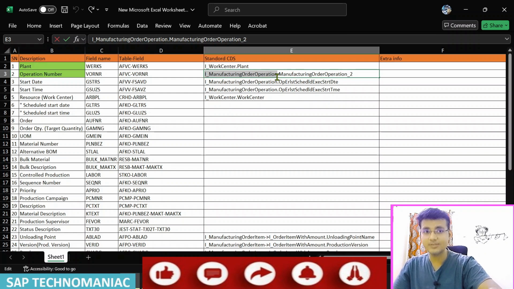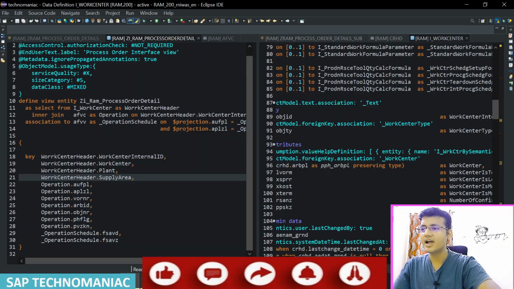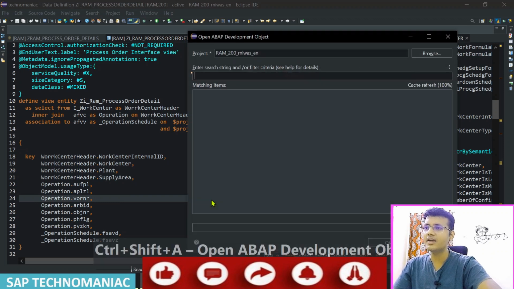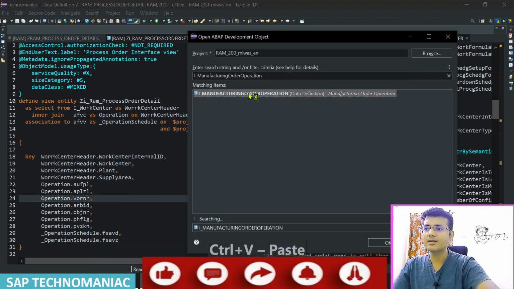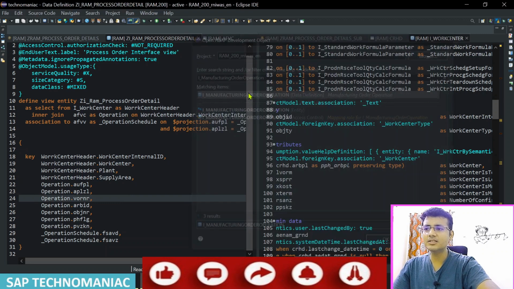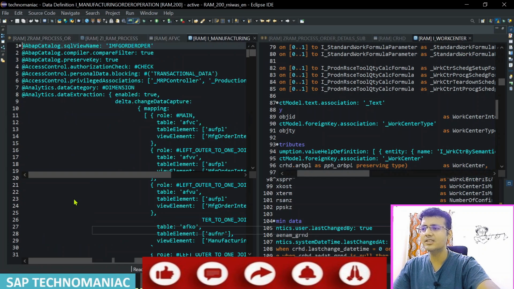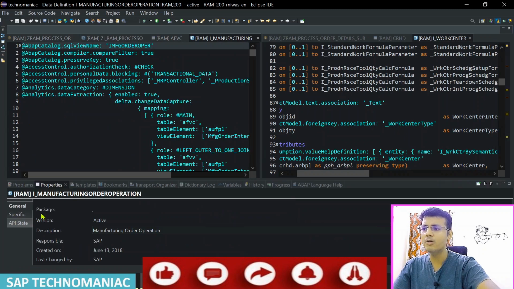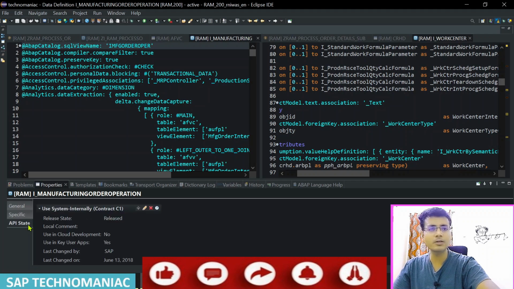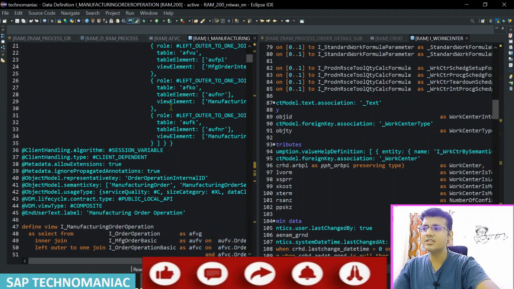If you are working in the latest version, you can check that this is the released CDS view for both AFVC and AFVV. It will suggest it when you do the ATC check. And when I open this one, Control Shift A, Control V, you can open this data definition, and you can go to the properties. It says it is released for internal use as of now, and if we are working in the advanced version 2022 and onwards, it is released for the cloud as well. So we can use this particular CDS view directly instead of using the AFVC and AFVV tables.